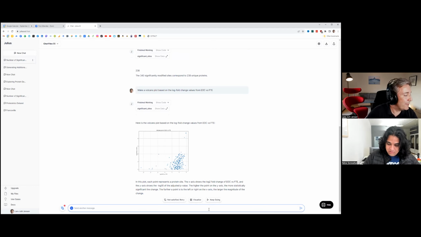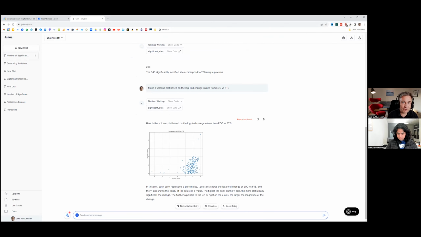I have seen this problem before, so it did indeed make a mistake here. So what it did, it did put the right things in principle on the axis, but it didn't understand that what we have in the column EOC versus FTE is not ratios, but log ratios. So it log transformed the data that were already log transformed.